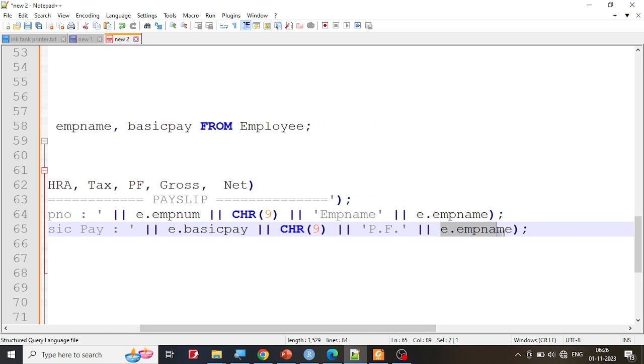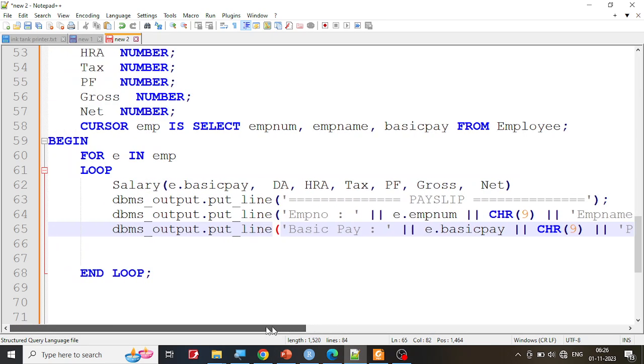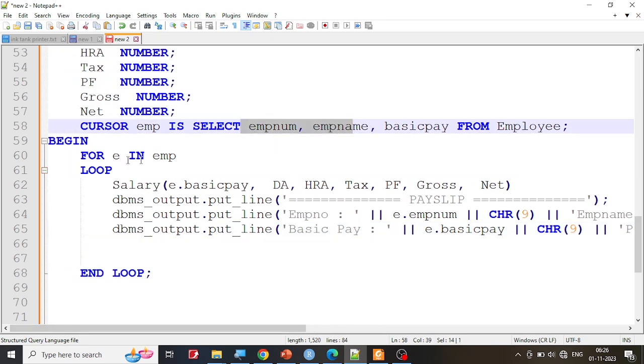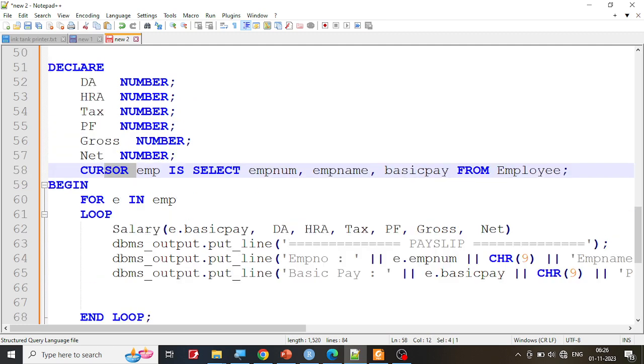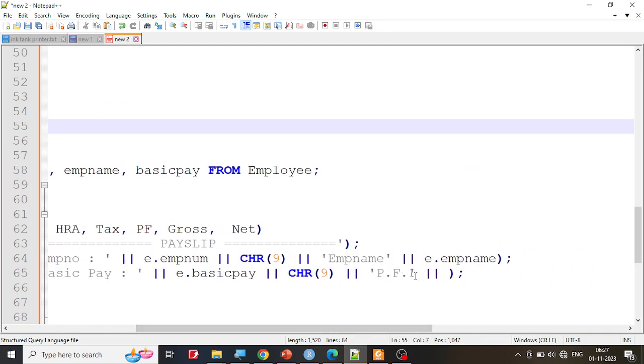This is the provident fund. Where is the provident fund? Remember, provident fund is not part of the cursor. When E is part of the cursor, all of this is part of the cursor. Now this provident fund, all these things you see over here, are not part of the cursor, so you can straight away use them as a variable. So you are going to just say pf here.